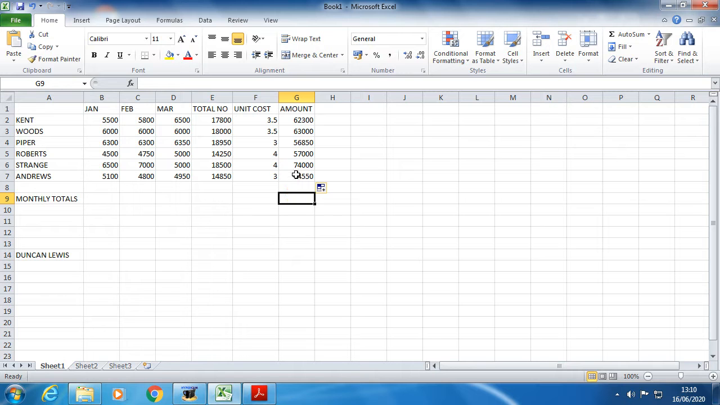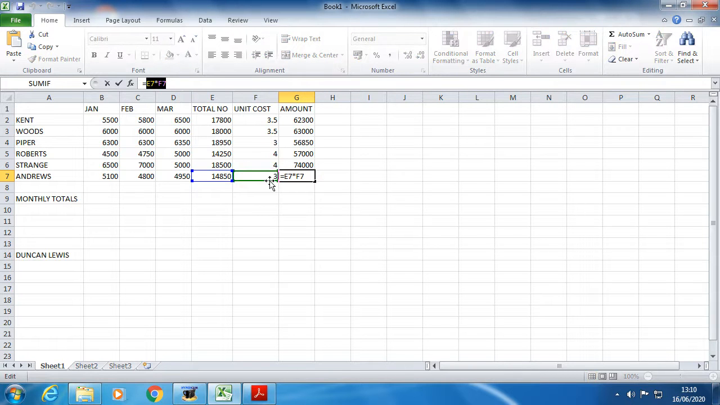And just to be sure, check the last one. For Andrews, it should be E7 times F7. Let's have a look. It says E7 times F7. So you know it's done it right.